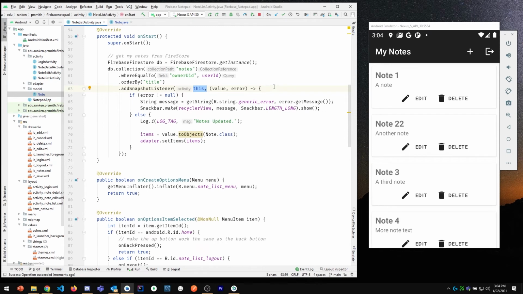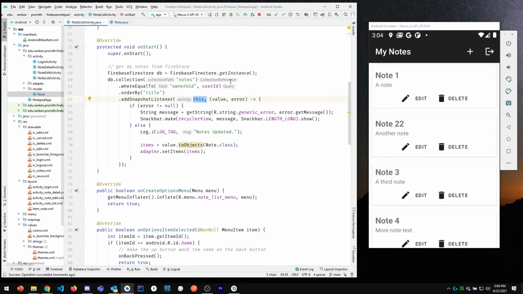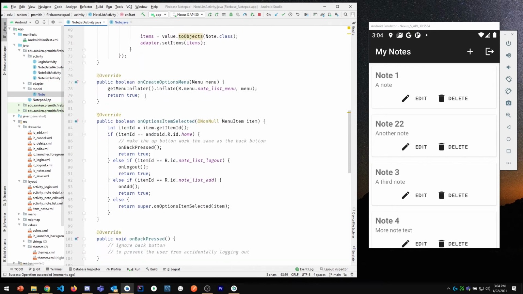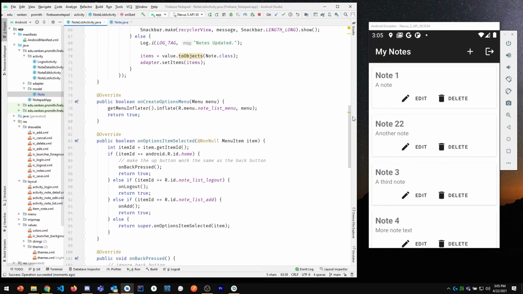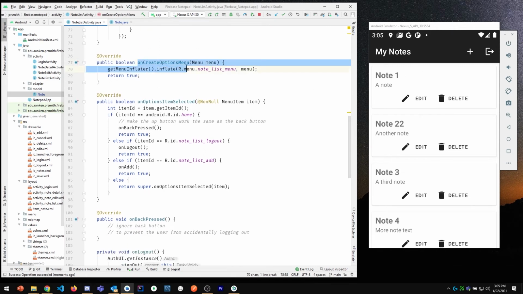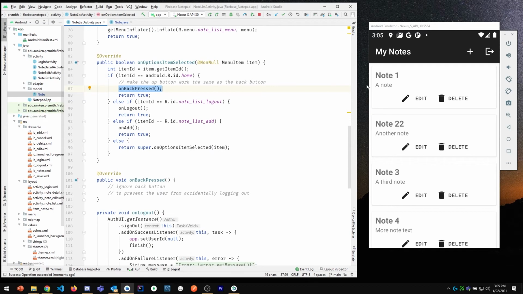So those are important things to pay attention to there. As far as other details, looking at the menu, I've got an add button and a sign out button. Those are being hooked up here, so I've got onCreateOptionsMenu, onOptionsItemSelected. You've got the onBackPressed, so that'll say if you were to go to home.